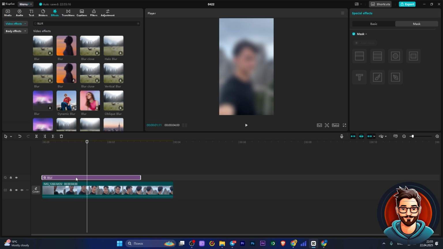You can place it directly above or on top of your video clip. Stretch the blur effect layer so it covers the full length of your video. Click on the blur effect in the timeline to select it.